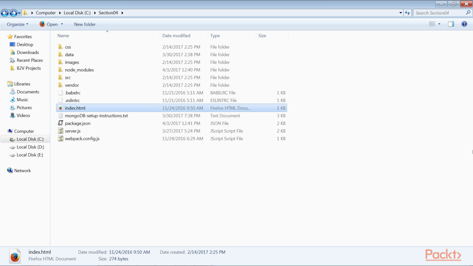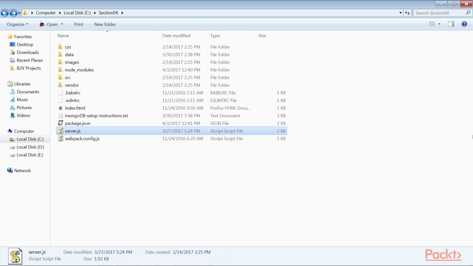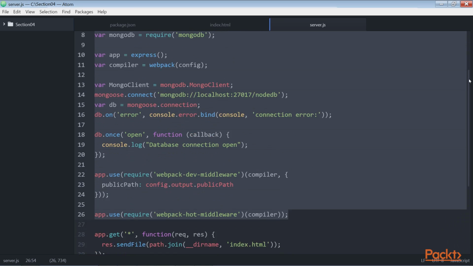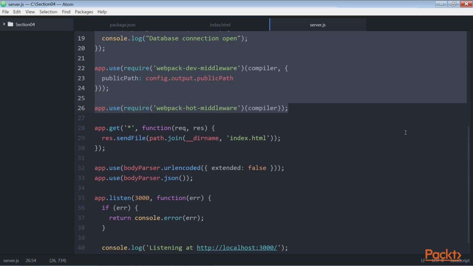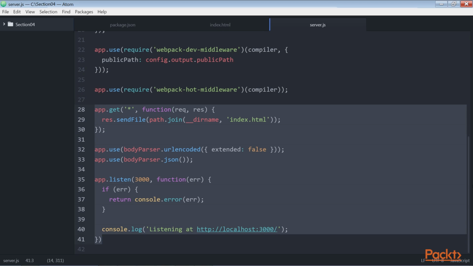Now, we need to create a server in server.js to run our application. This is our server.js file. Here, we are configuring the Webpack in our application. It connects to the server and receives the update notification to rebuild the client bundle. In this code, we are sending an HTML file and starting the server. You can change the port number as required.